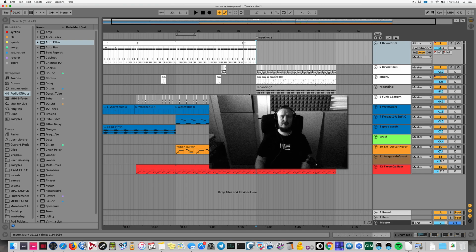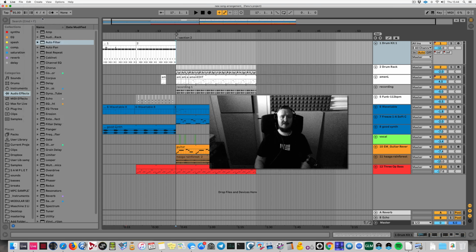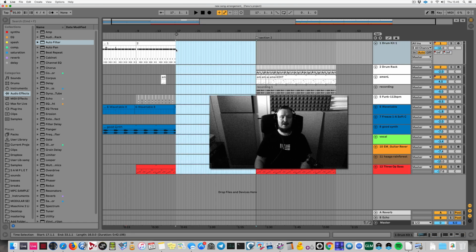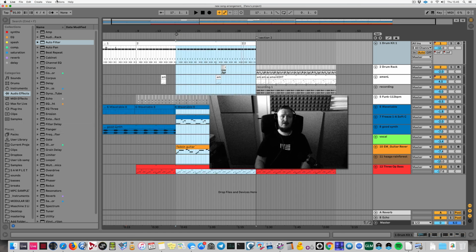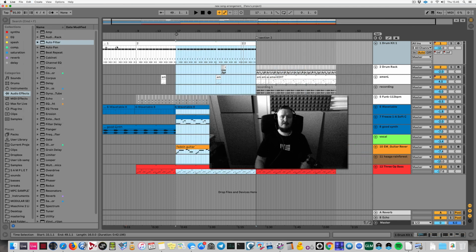Also, in addition to working with just clips, you can work with time. For example, I can cut time. If I think that 16 bars wasn't really that great, I can just select the range and I have cut time, which will do just this. It deletes not just the clips, which you would get by selecting the clips and deleting, you'll get this empty space, but cut time, Shift Command X, cut time. You can also duplicate time. Boom, like this.